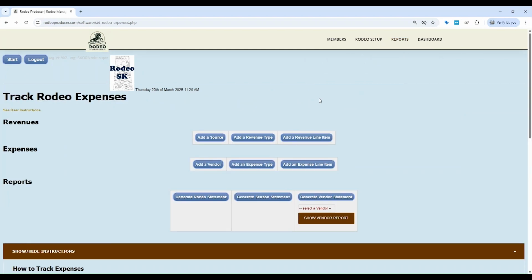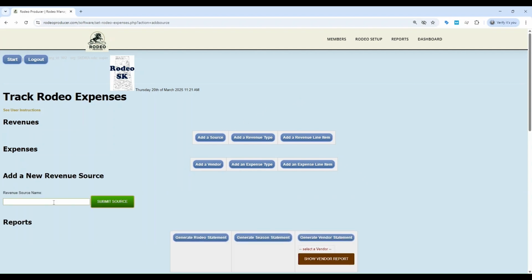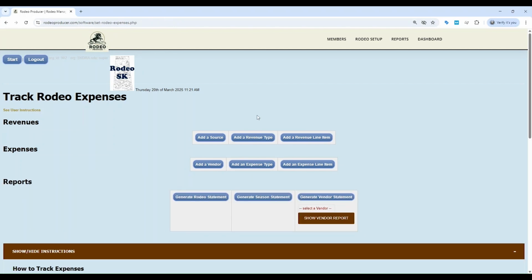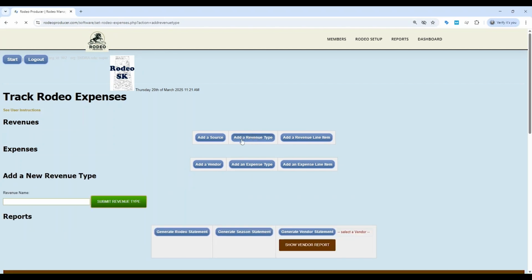If you wish, you can use this as only an expense tracker, although we believe there is more value in also including the revenues so that you can see a profit or loss amount for each rodeo and the season. To set up a revenue source, first we click Add a Source, and then we would give the source a name, such as Competition Rodeo Fees, and we would save the source. To add a new revenue type, we'll click Add Revenue Type, and we'll give this a name. In this case, we'll match up the competitor fee revenue source with entry fees as the revenue type, and then we would submit the revenue type.